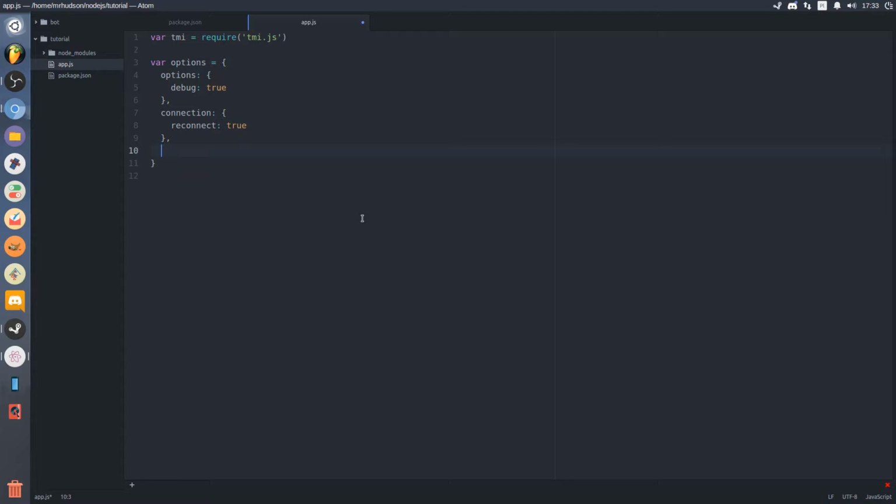Then in identity, here we're going to set the username of our bot. So you want this to be all lowercase probably, so I'm going to set it like that. And then password. Here is where you want to paste your OAuth.